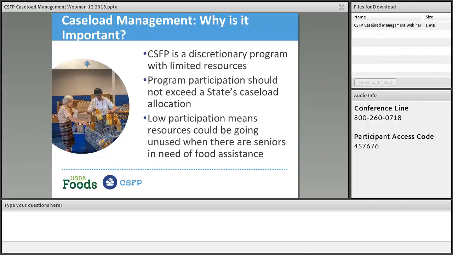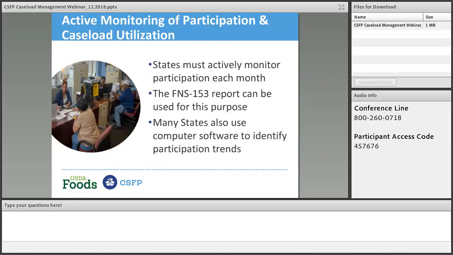Okay, so why is caseload management important? Well, CSFP, as you may know, is a discretionary program, so that means we have limited resources. Because resources are limited, state agencies are required to ensure that program participation does not exceed the state's caseload allocation on an average monthly basis, and that's in our program regulations. However, using less caseload than what's assigned means that food resources could be going unused when there are seniors needing food assistance.